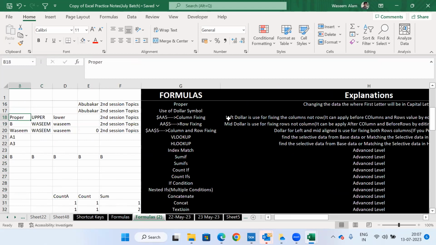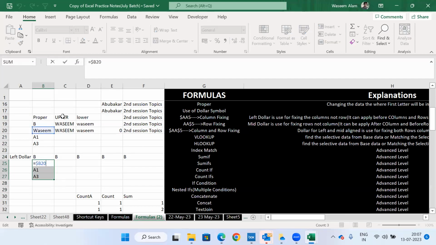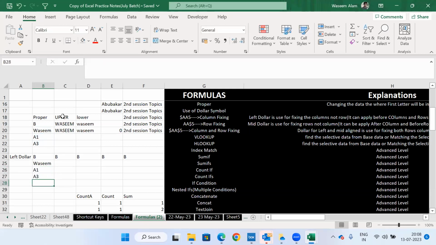Not row means, even I have applied left dollar, but the moment if you drag it in the multiple rows, it is not fixing your data. That is the reason I'm getting some different output. I'm not getting B like here. Same result I'm getting here, but there is no way through left dollar. Even if I have applied left dollar, the moment if you drag it in the multiple rows, I'm getting some different output.